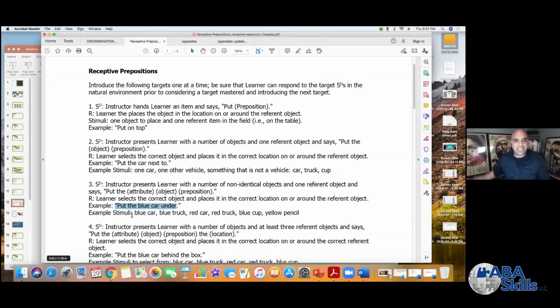So now the stimuli you need is a blue car. If I said a blue truck, you need some other blue vehicle. You probably need a red car, you probably need a red truck, right? So all of these discriminations can be made. You need something else that's blue that's not a vehicle, and something that's probably just innocuous. So this is the field size that I would have: a blue car, a blue truck, a red truck, a blue cup, and a yellow pencil. And you say, put the blue car under. So now the child selects the blue car because they're probably not going to select the blue truck. And hopefully they don't select the blue cup, right?